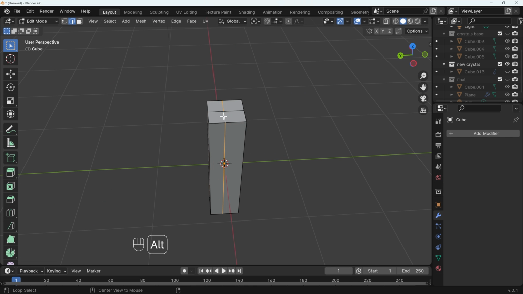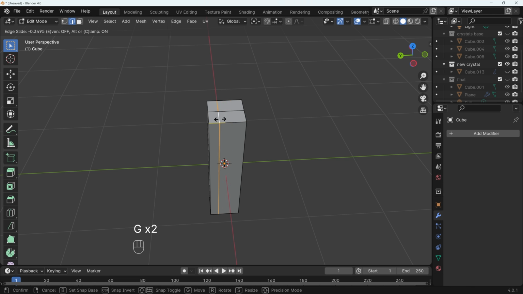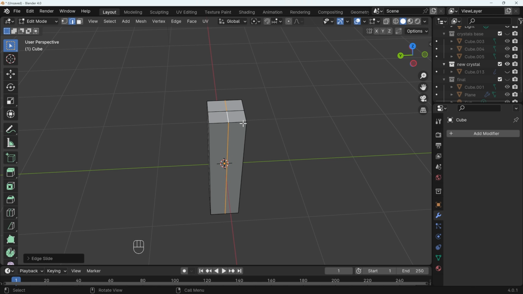I can move that across if we need to by holding down Alt to select the edge loop, and then GG will slide your edges across. So double tapping G is edge slide. Now, because I use the loop cuts, I'm in edge mode. I'm going to jump to vertex mode now. You can press 1, 2, or 3 to get to the vertices, edges, or faces.